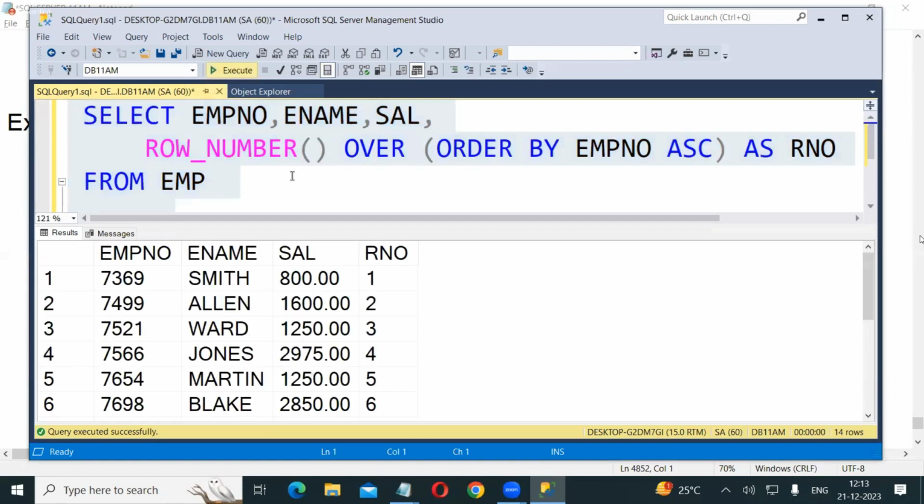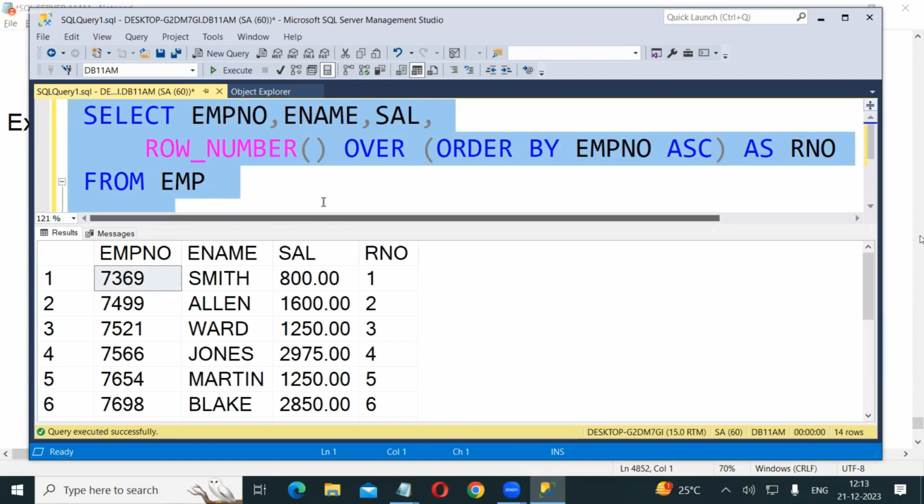So what is this query gives? This query gives what? Row numbers. Every record is displayed with what? Row number.